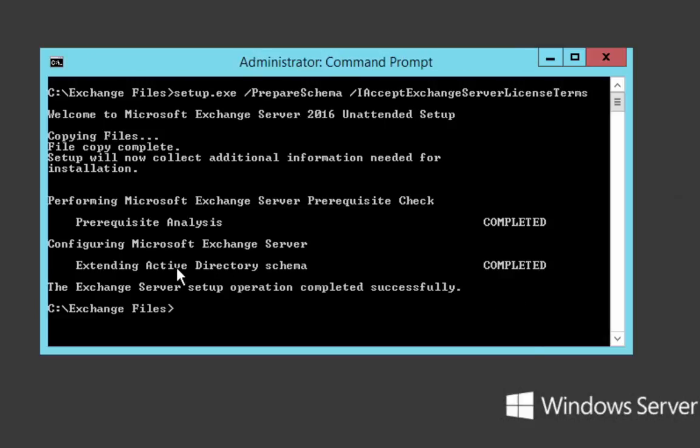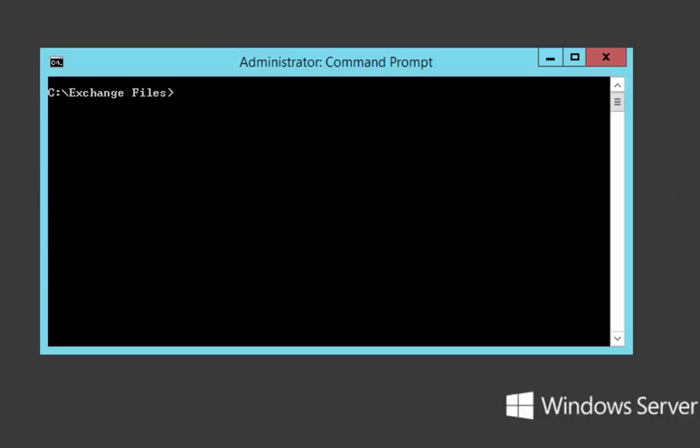Okay, so our schema has been extended successfully. We can see the completed message. And I'm going to go ahead and clear the screen just so that things will be a little bit less cluttered for the next step. So the next thing that we have to do is to prepare our Active Directory forest.